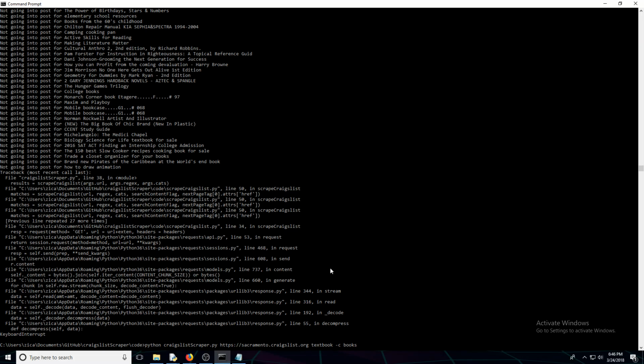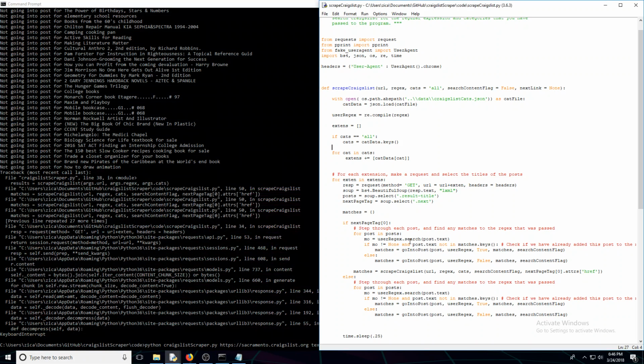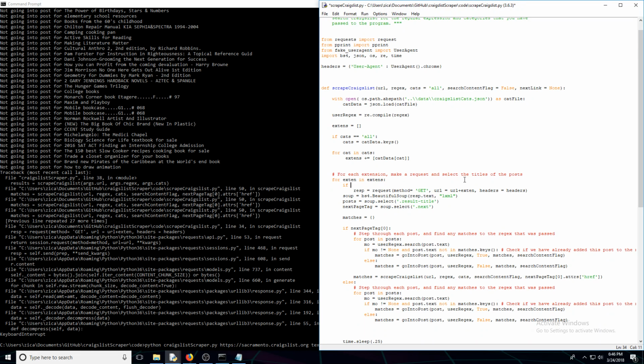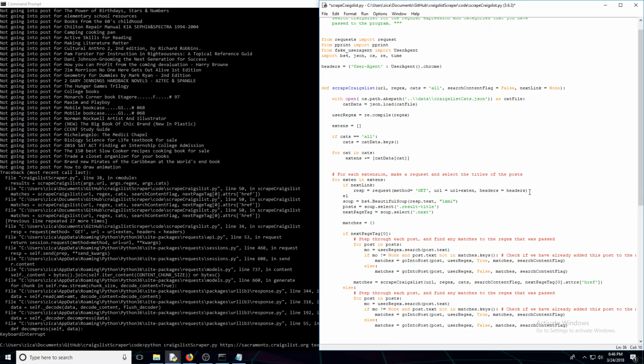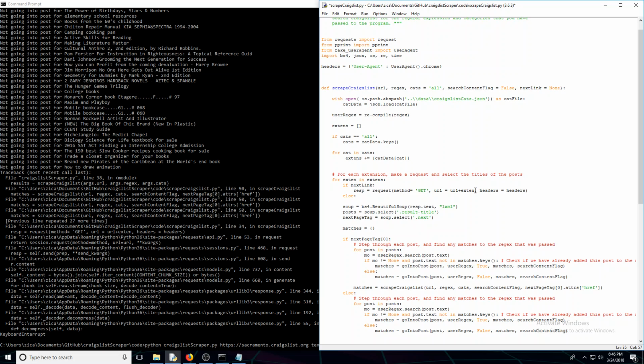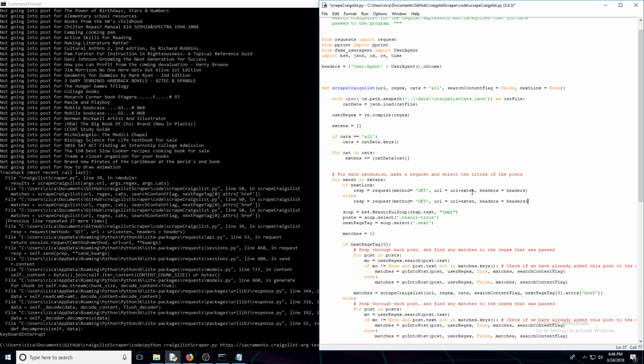So now we're going to test. We need to actually come here. We need to put an if statement right here, so that if next link exists, then we do this. Else, so if the next link exists, then we add it to the URL. But if it does not exist, then we just add the extension. Make sense? Okay. Good, good, good.